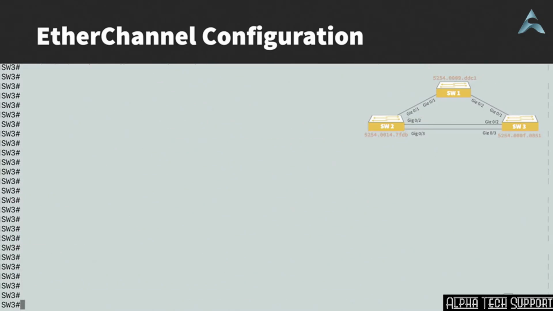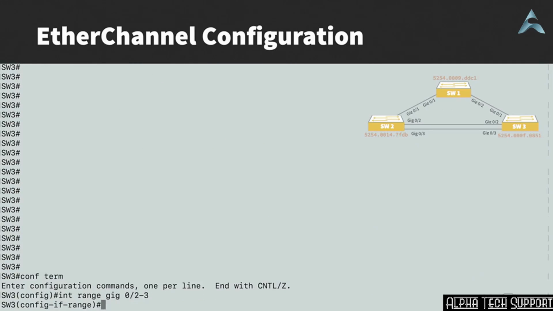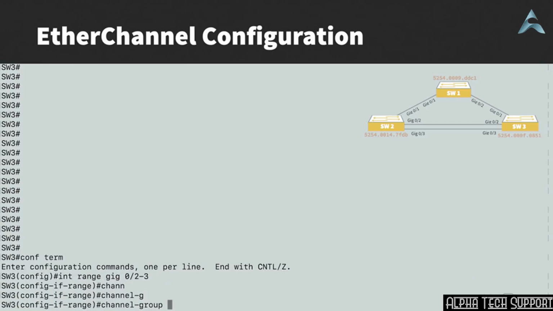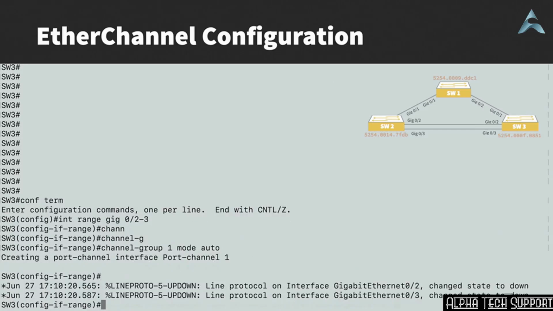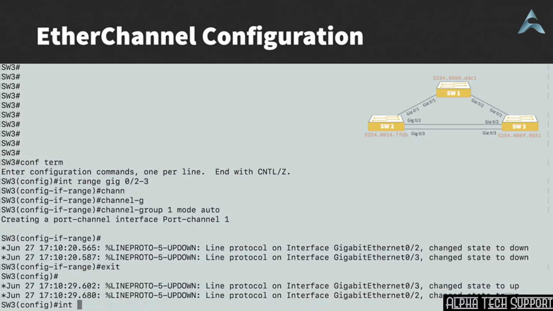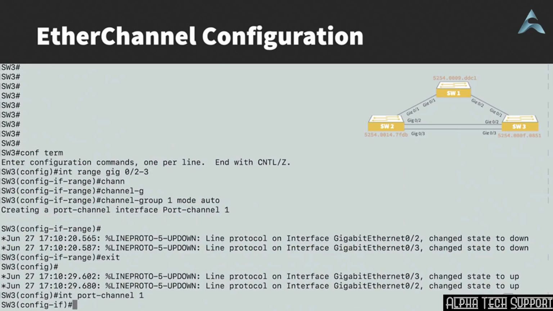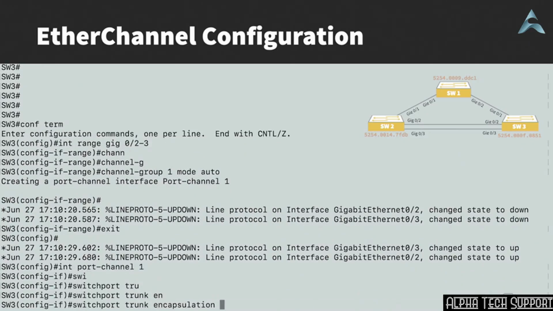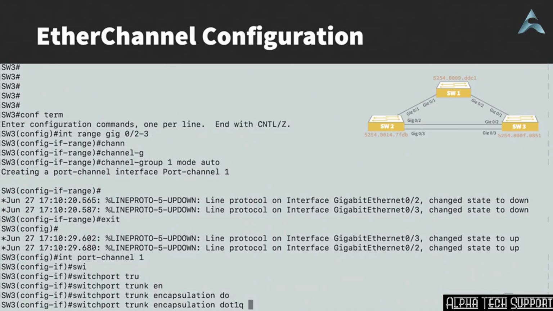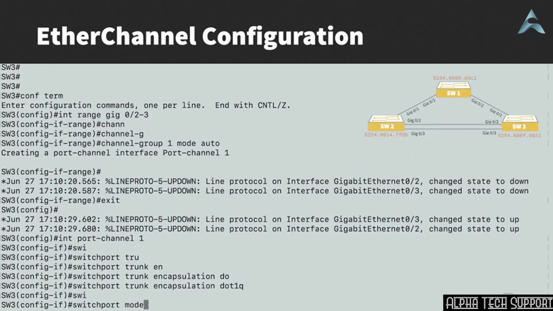We'll go over to switch SW3, and just to make sure everything is set up here, I'll go into interface range configuration mode for gigabit 0/2-3, and I'll say channel-group 1 mode. I'll set this side to auto, so it will respond to PAgP frames being sent by SW2. This creates our port channel 1 interface. We'll exit. We'll go into that interface of port channel 1, and we'll set up a trunk on this port with the command switchport trunk encapsulation .1Q, followed by switchport mode trunk.